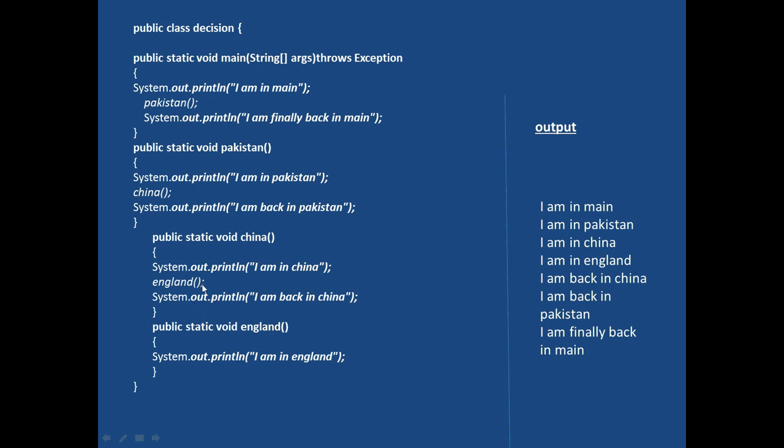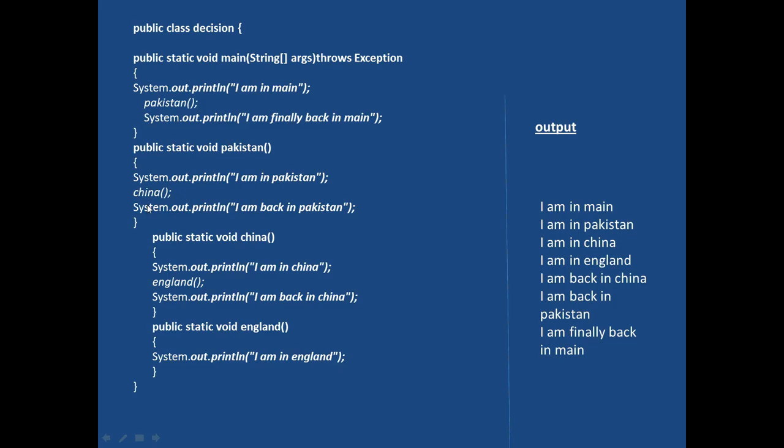So over here control would come, and the next statement I am back in China. So when China gets complete, control would transfer back to the Pakistan because China was called in Pakistan. Over here control would come, and the next statement I am back in Pakistan, and when this Pakistan method gets complete, control would transfer to the main where I am finally back in main.